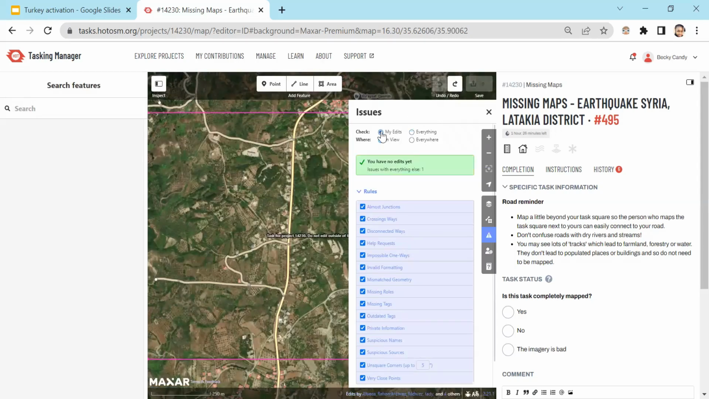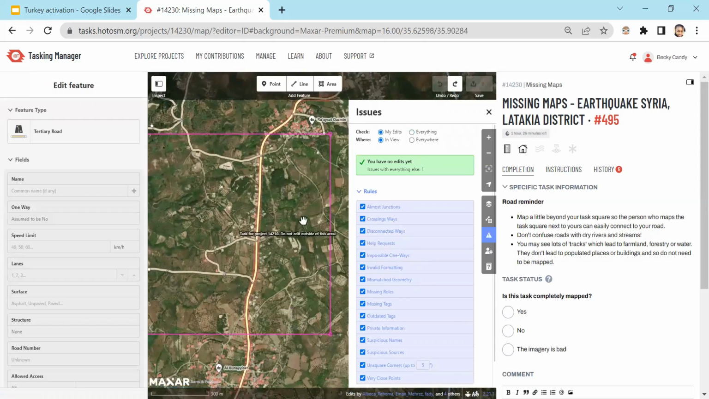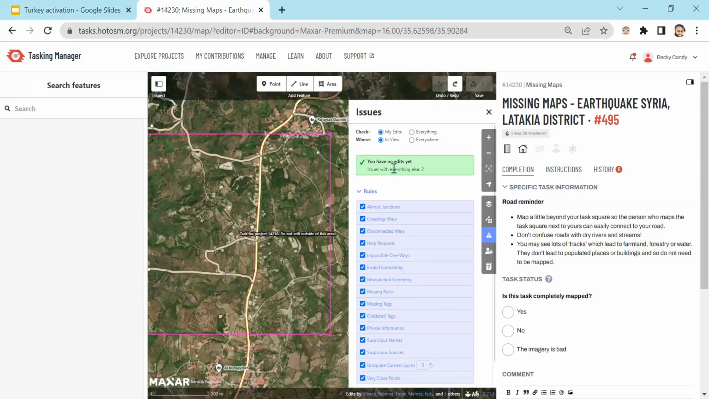You can check your own personal edits. You realize that I haven't done any editing yet. So that's why it's saying there are no edits yet. I have no edits yet, so there's nothing that it can check on my personal edits. And then you can check everyone's edits.